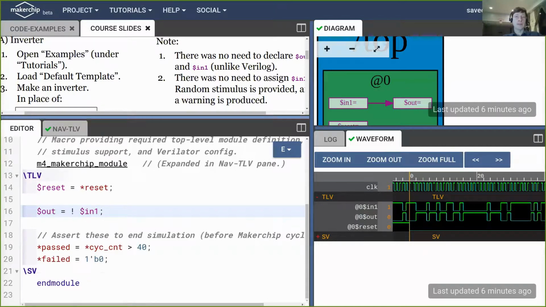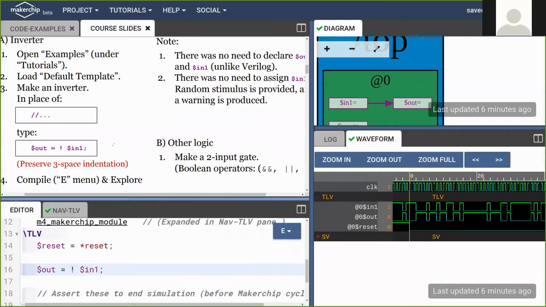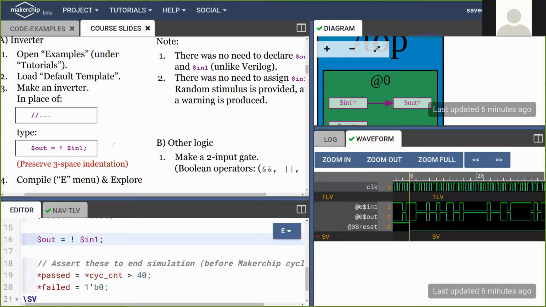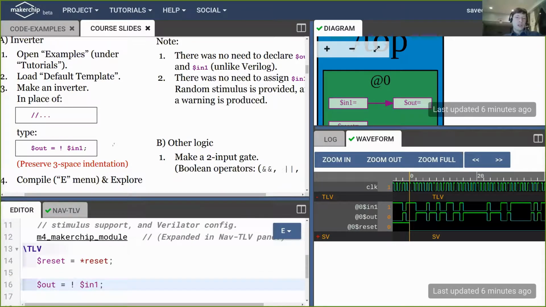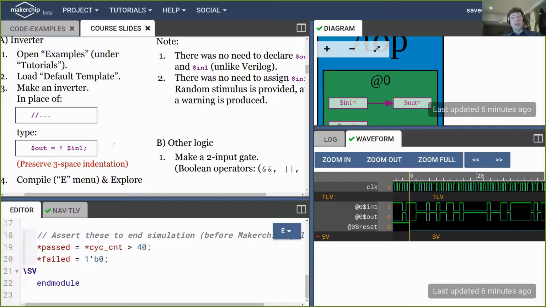Yeah. So what is it here? The assert these two end simulation. I couldn't understand what is the passed and failed. Yeah, so I can explain that now. I'm just trying to think of what's coming up in the presentation.